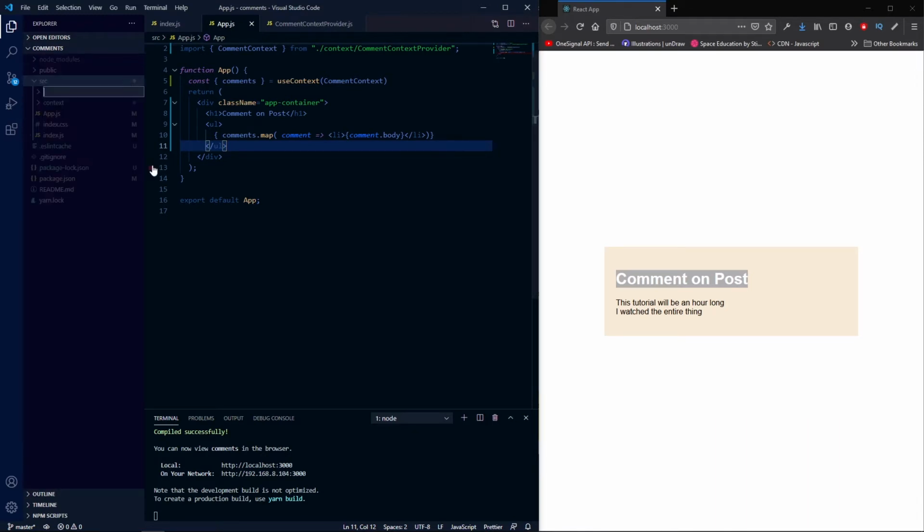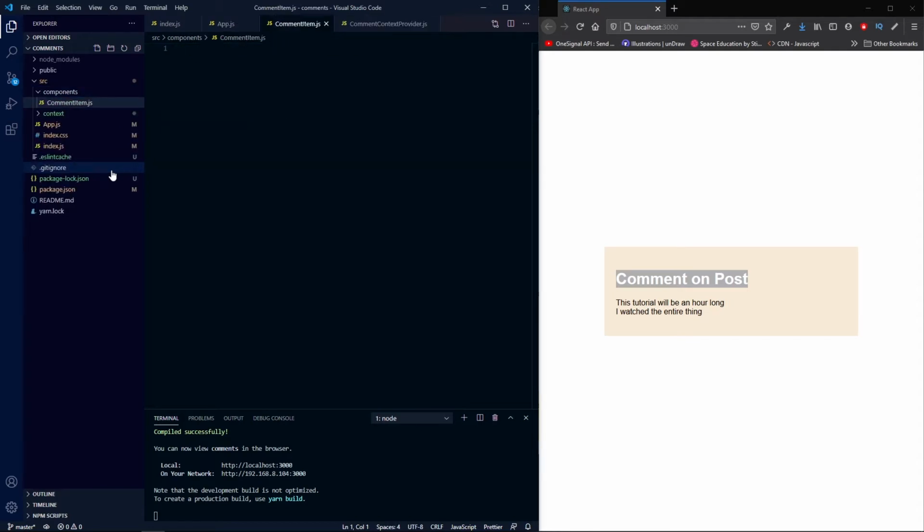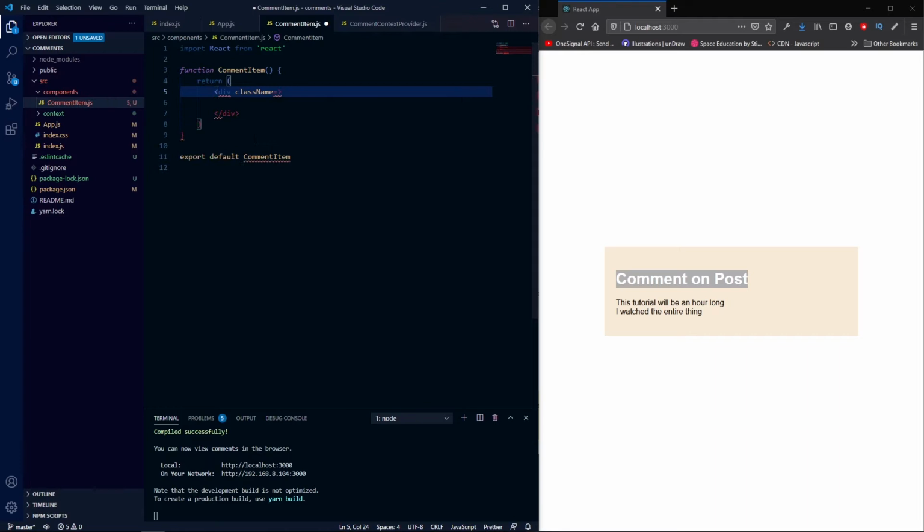In my source directory, create a folder. I'm going to call this components. And inside this one, I'm going to create a component called comment item, single comment item.js. And I'm going to say react function comment export. There we go. So I have my comment item file generated for me. Inside of this one, let me change this div. It's going to have a class name called item-container.